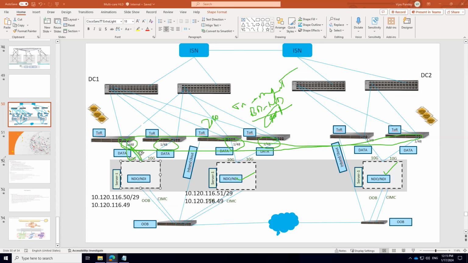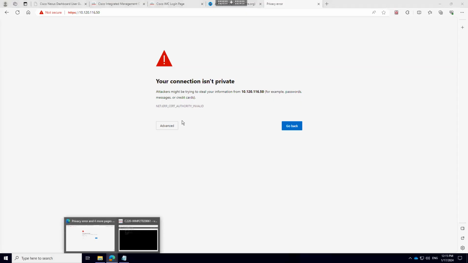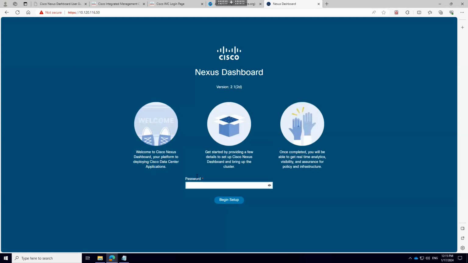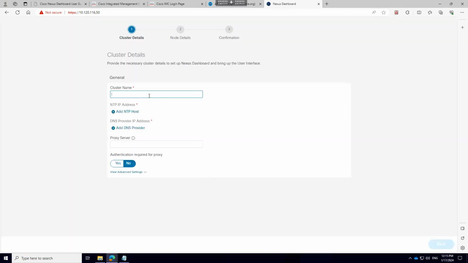Just like creating the access policy, EPGs, bridge domain, all the things. Look here. So now NDO is accessible. Very first one. This is your first interface. So if I go yes, enter it. Look here, what is it asking? What is the cluster name? You have to give this cluster name.